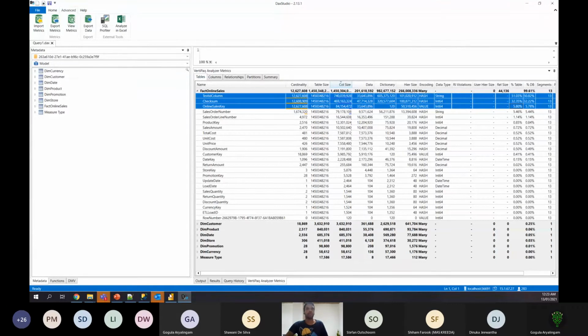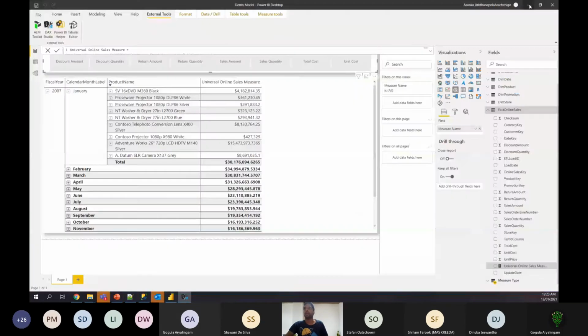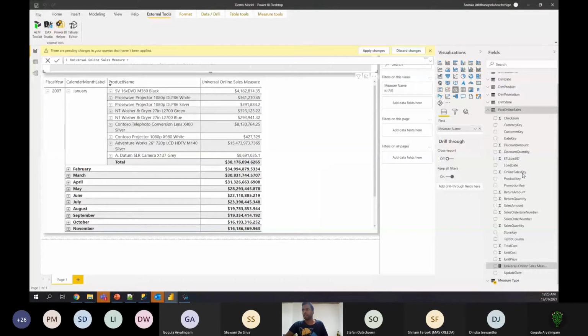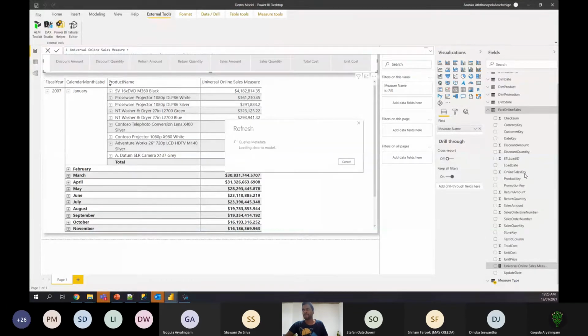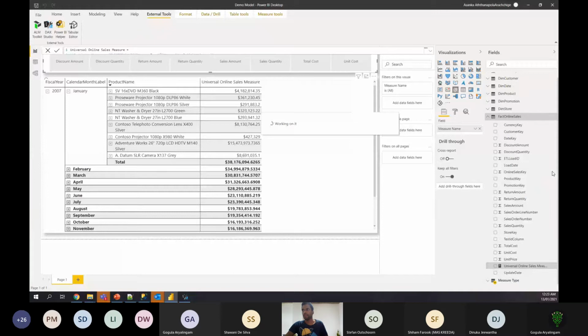So let's go quickly to the Power BI model again and delete the columns which I don't want, because DAX Studio says they take a lot of space in the tabular model. I'm going to go to the online sales key. Okay, deleted the online sales key.